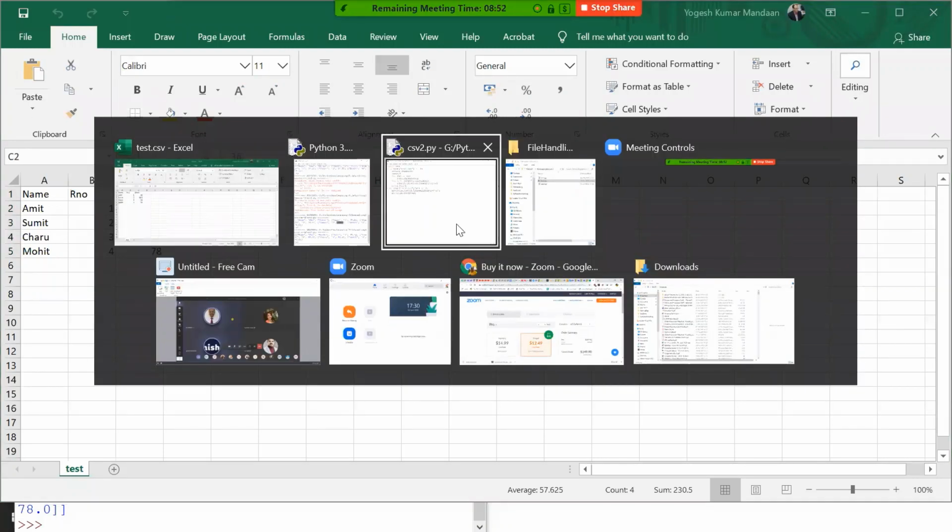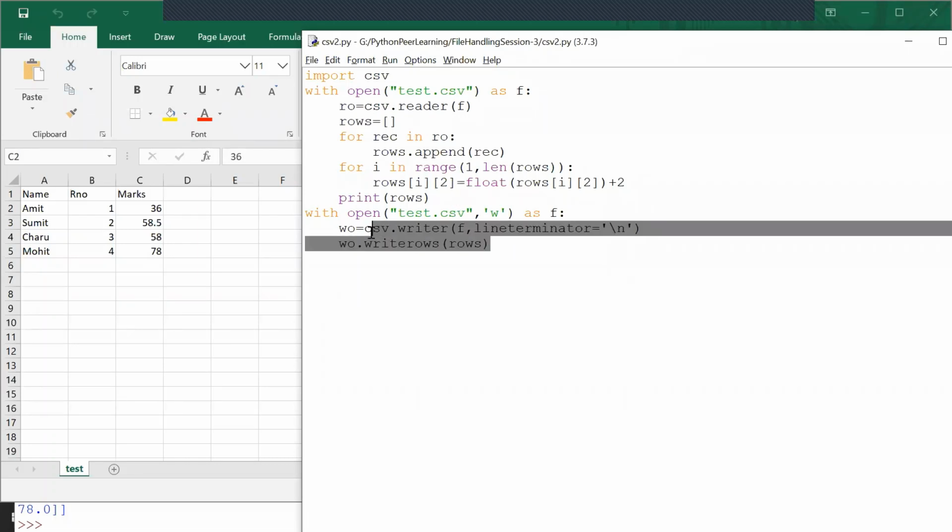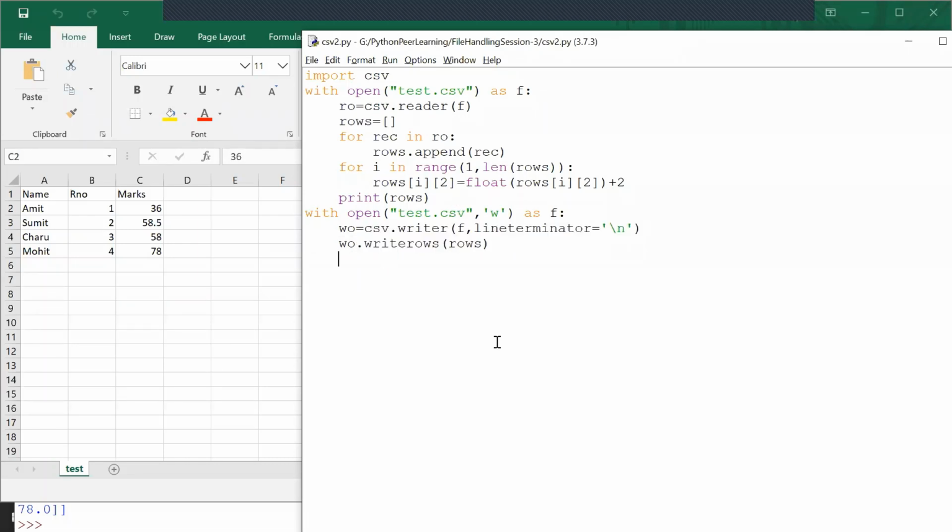So basically what I am doing is I'm taking all the data in a list rows, updating that list rows, opening the file in write mode and writing that list. Similarly, deletion can also be done. We pick all the data in the variable rows, delete from rows, and then write that complete rows in the file. Is that fine?